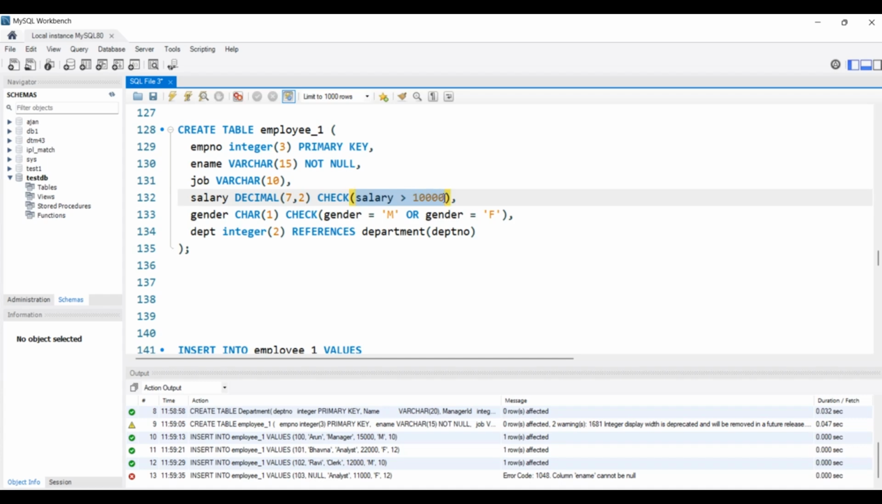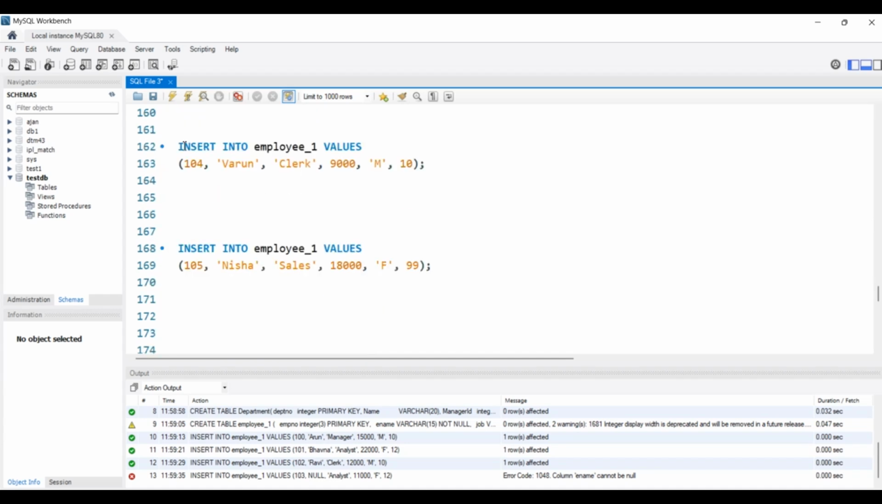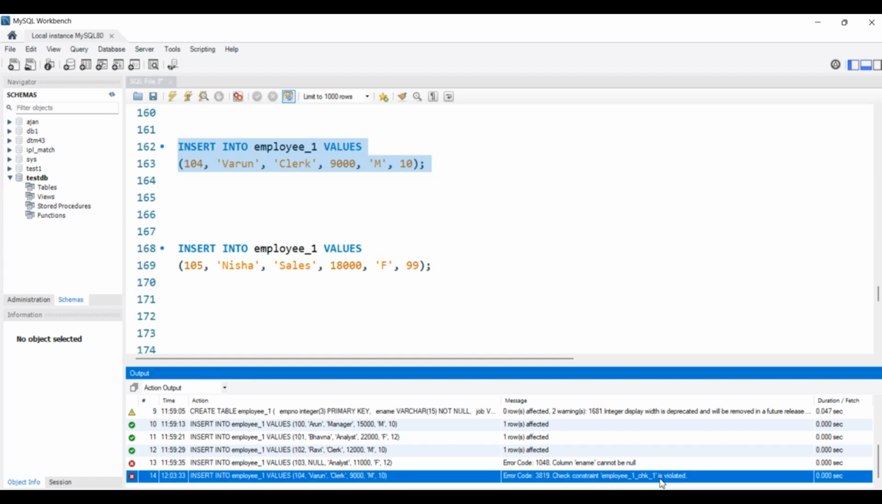Yes, this will fail because the salary is below the check condition, that is the check constraint. Kindly observe on execution, as I am violating it, the check constraint is violated. Dear friends, always validate data in the front end or import logic before inserting, or better yet, let your constraint act as a safety net.